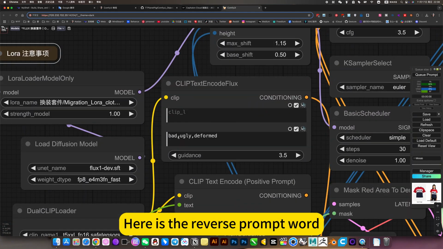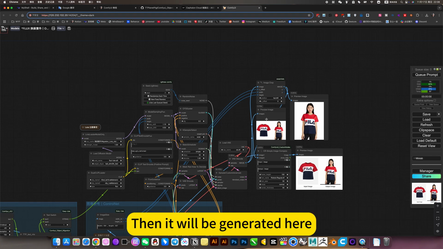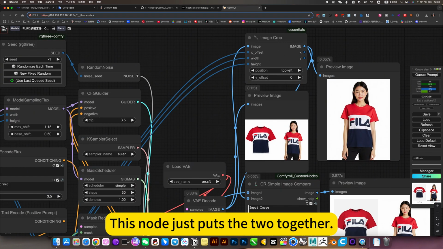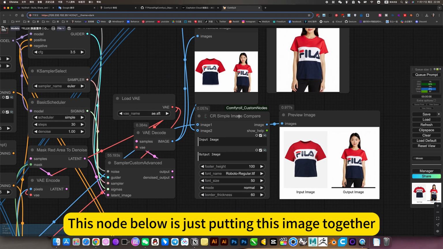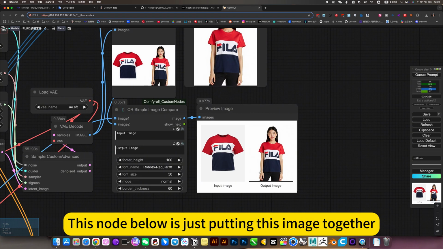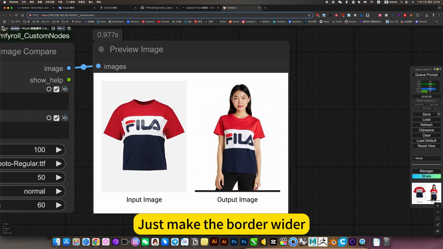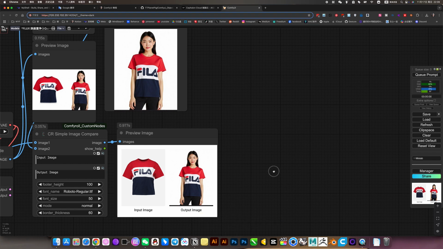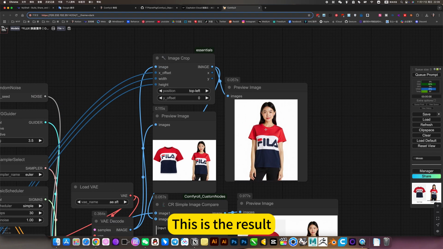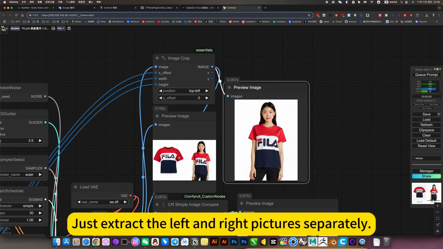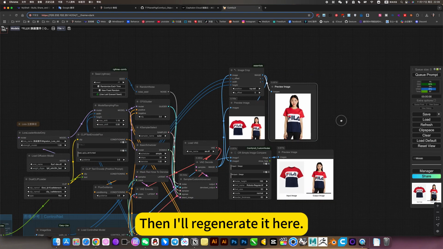Here is the negative prompt. Generally, the default is OK. Then it will be generated here. This node just puts the two together. This node below is just putting this image together and typing the text below. Just make the border wider. This is to show you for comparison. This is the result. Just extract the left and right pictures separately. You can download this. Then I will regenerate it here.